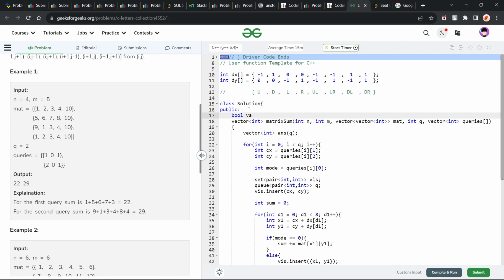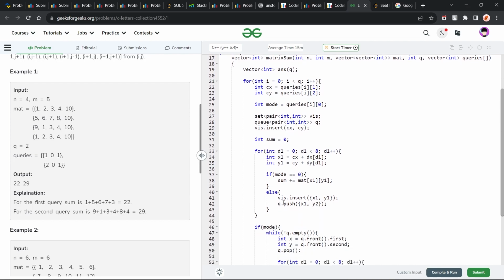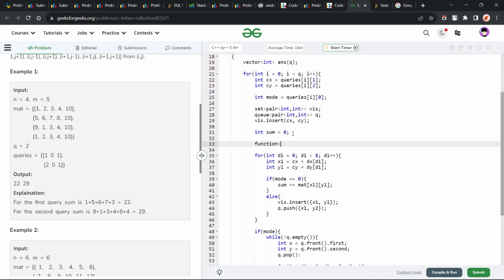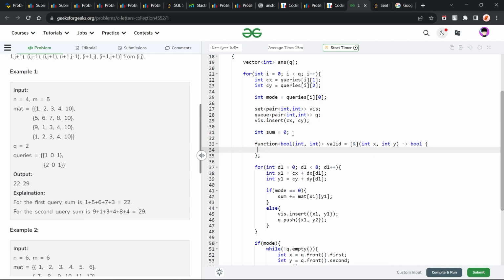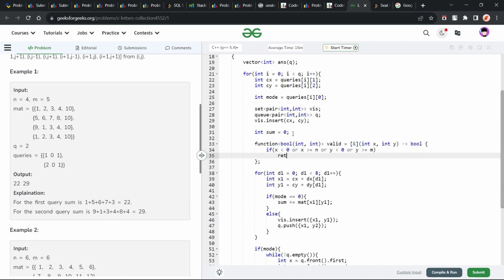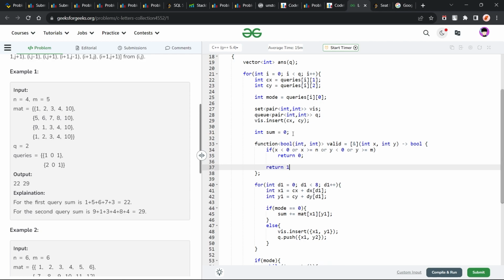Also there is one more thing that we need to take care of, and that is the valid function. We need to check whether these positions are valid or not. So let me just create it inside only. I'll create it here. Function. It is going to return a boolean. It is going to receive two integers, and it is called valid. So it is going to receive the coordinates x and y, and return type will be boolean. So if x is less than 0, or x is greater than or equal to n, or y is less than 0, or y is greater than or equal to m, I'm just going to return 0 because it will be out of bounds, otherwise I'm going to return 1.